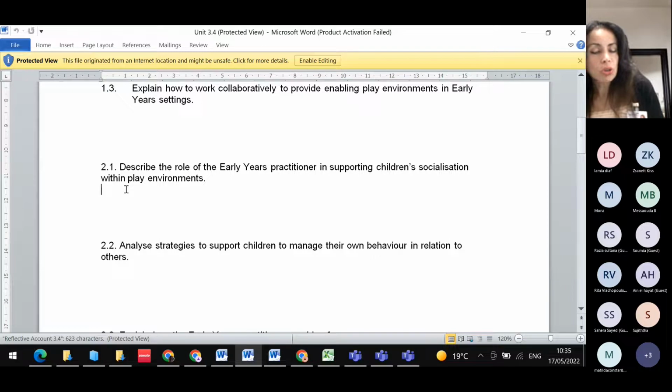So now if we go to question 2.1, it says: describe the role of the early years practitioner in supporting children's socialization within the environment, within the playing environment. So for you, as a practitioner, how would you support the children to do some socialization while they are playing? Can you think about ways to do that?